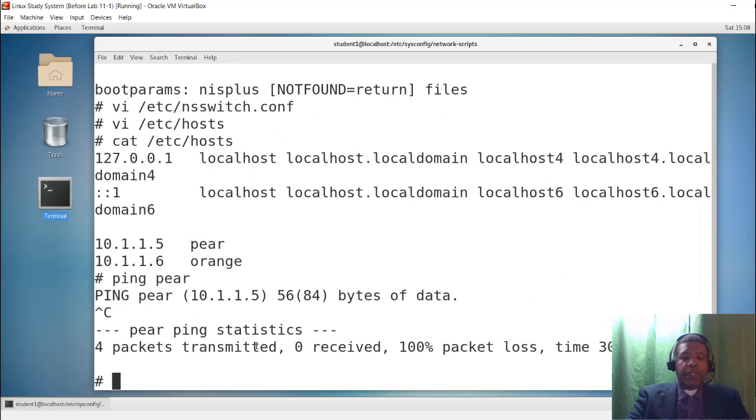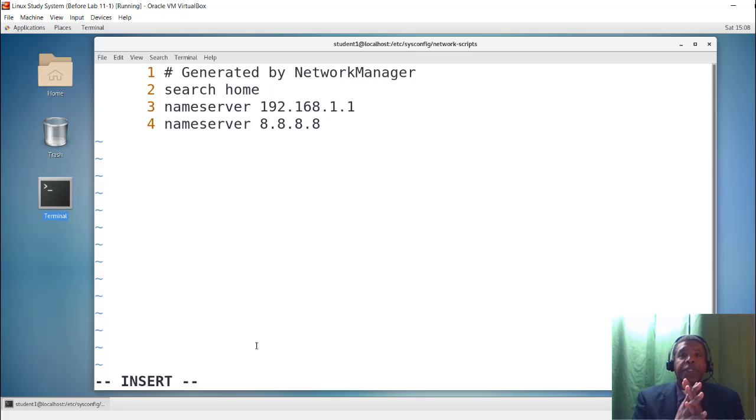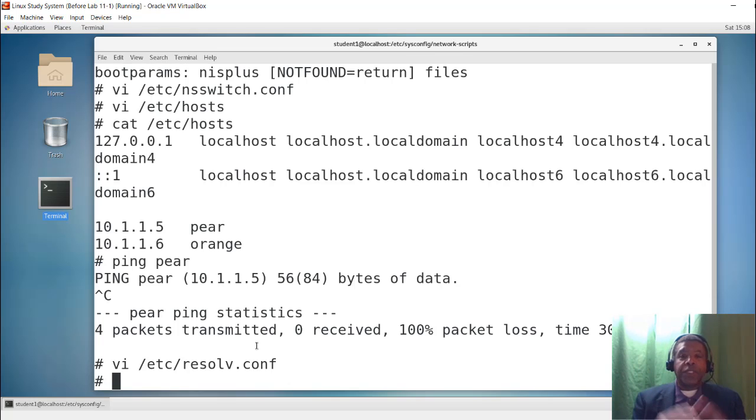And so if we take a look at ours, I can do vi /etc/resolv.conf. And here I can add another name server. And so that'll be the DNS server that I want the system to use as a backup. I've already got 192.168.1.1, and then I have a backup 8.8.8.8 that can be my backup DNS server. And that just gets handled with the name server name.